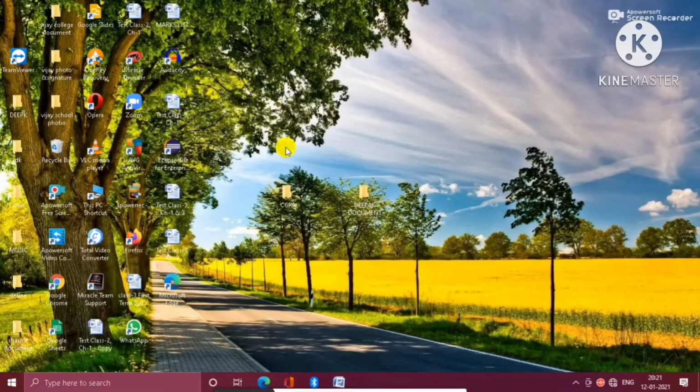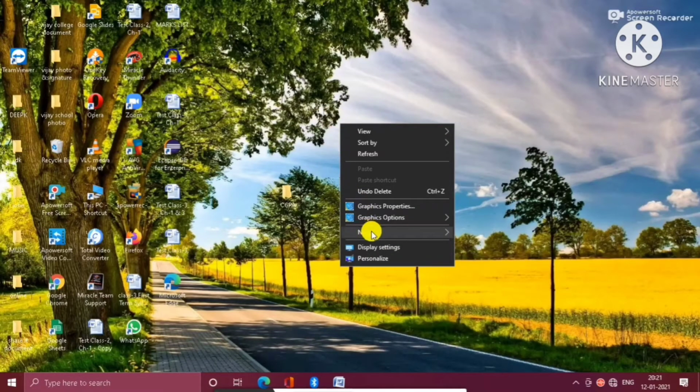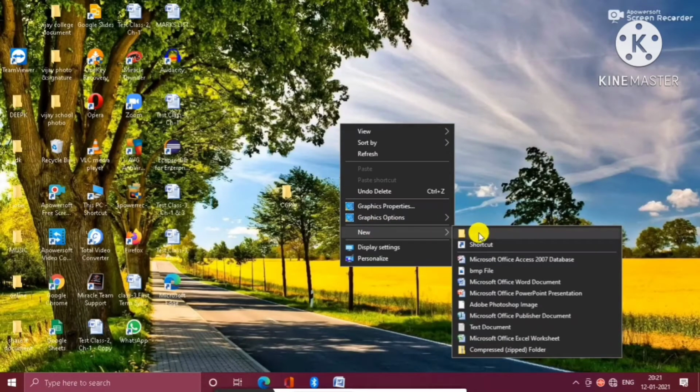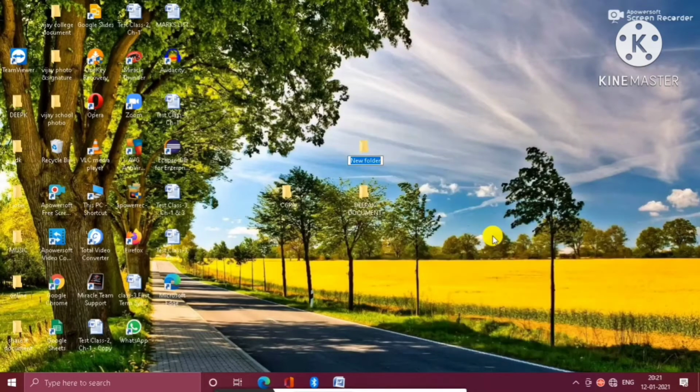Now let me explain again how to create a folder. To create a folder, right click on the mouse and select new. Select folder and click on it. See, new folder is created. You can name the folder according to your preference. Now I am naming the folder as class 3. See, name is changed.